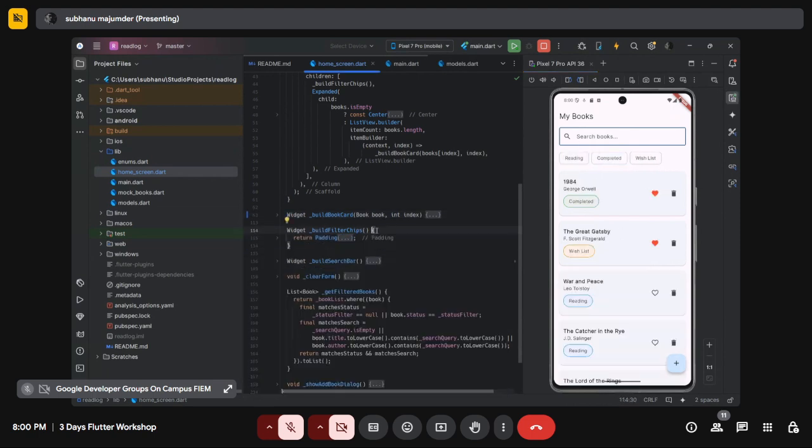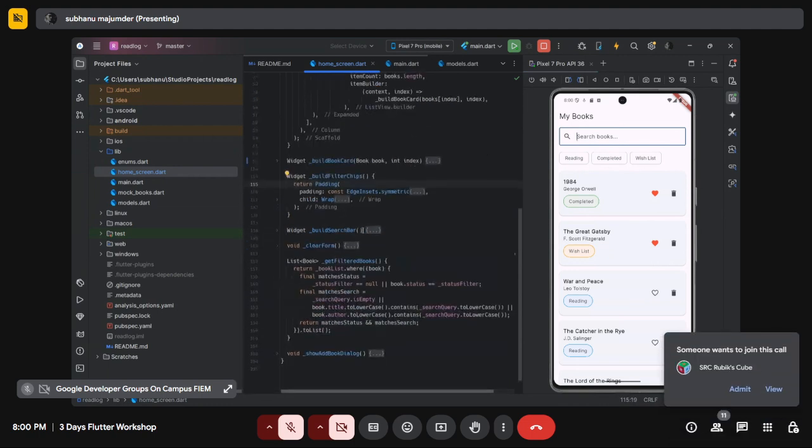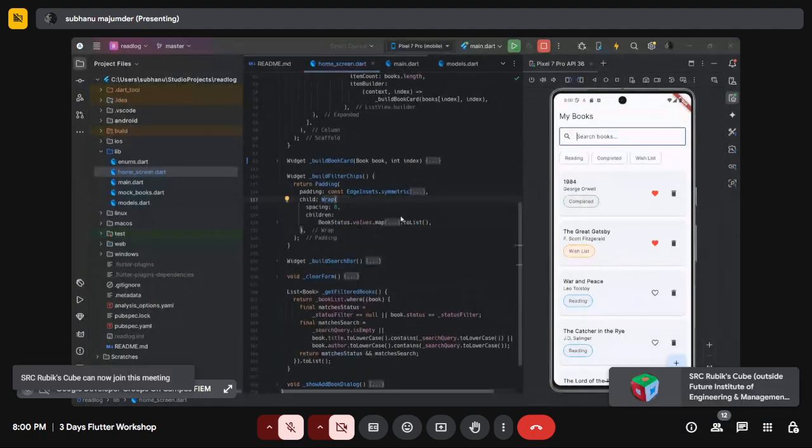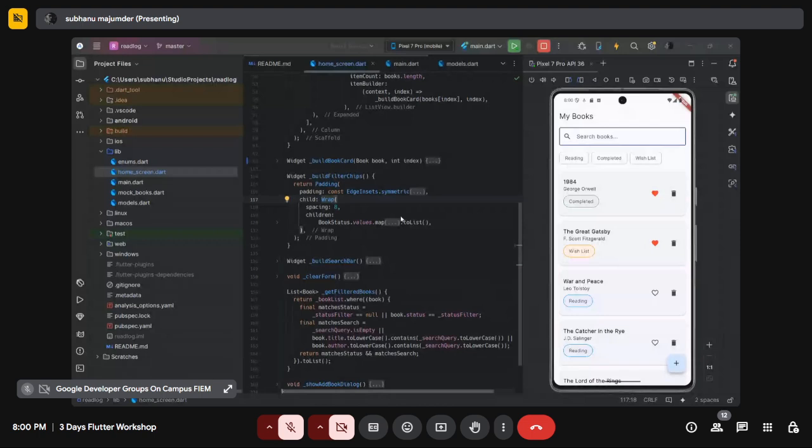Now for making that, we have used a very simple widget called Wrap. Now Wrap is a widget that allows you to display a list of other widgets, but whenever the horizontal space becomes insufficient, Wrap will allow Flutter to shift the overflowing widgets into the next line.